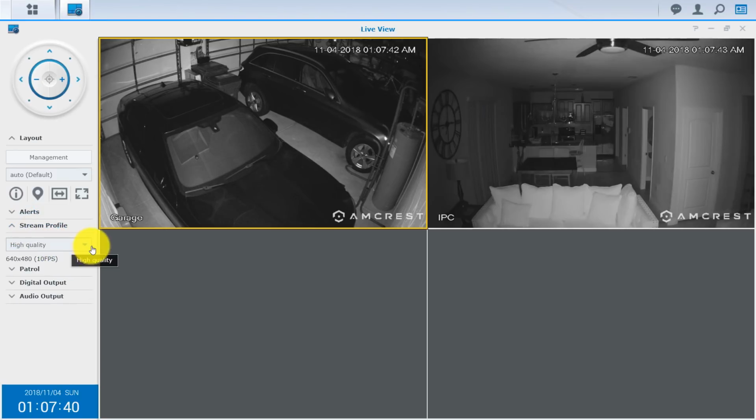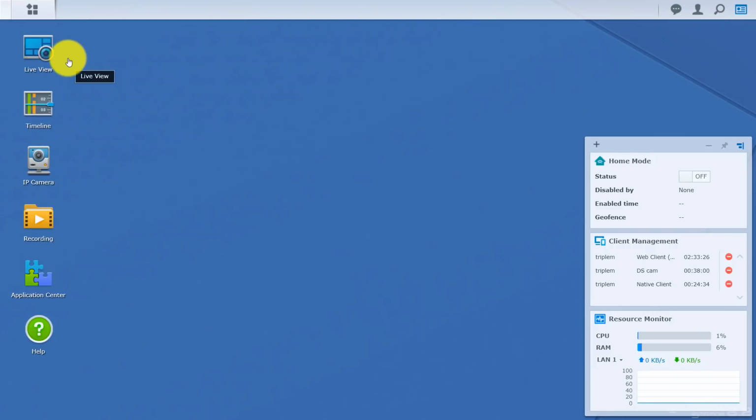Stream profile, this is the quality. So that's already set to high. You have patrol and preset position, digital output, as well as your audio output. If you remember, we do have those outputs in the back of the actual camera that you can go ahead and do some additional settings from. So let me exit out of here. So that was your live view.